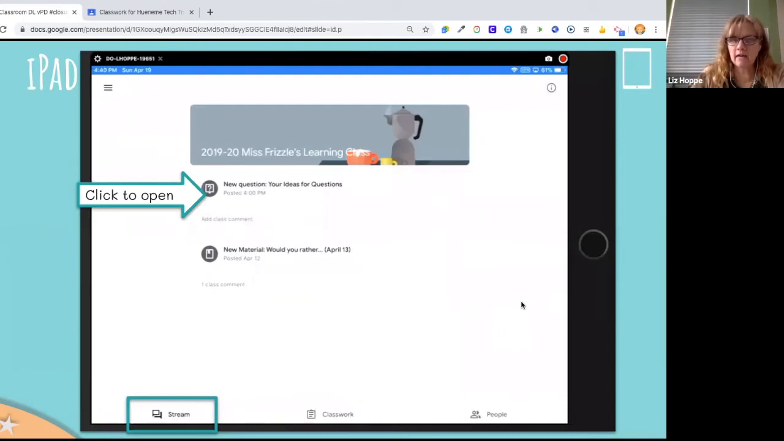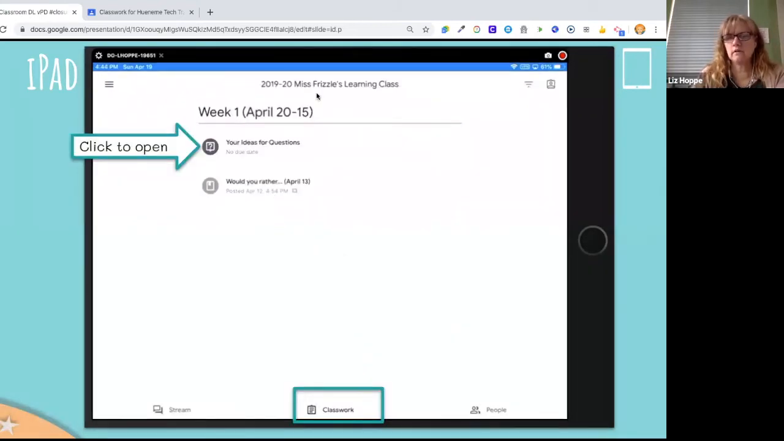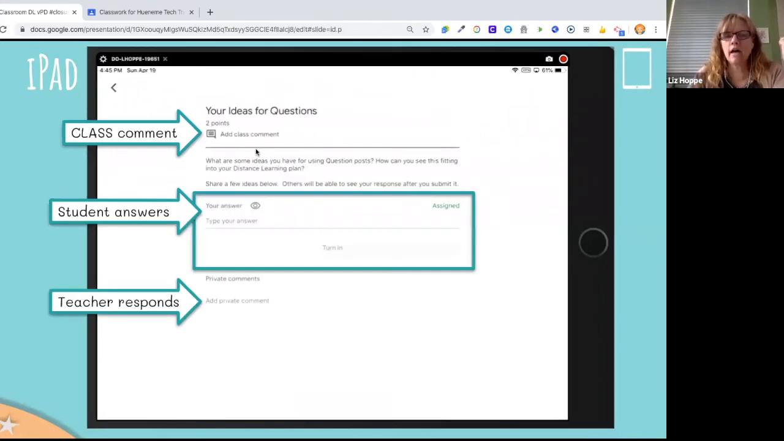Now on an iPad, same kind of thing. In the stream, the student sees the question, or they can go to classwork and they'll see topics and their question. This is very similar. On an iPad, this is what the screen looks like. I think this is a little more clear. You've got your instructions. They type their answer below. When they've finished typing their answer, they click turn in. Any comment you reply with is going to show in private comments. If they want to add a class comment, they would have to go up here and click add class comment. So that's what it looks like for a student to answer a question.